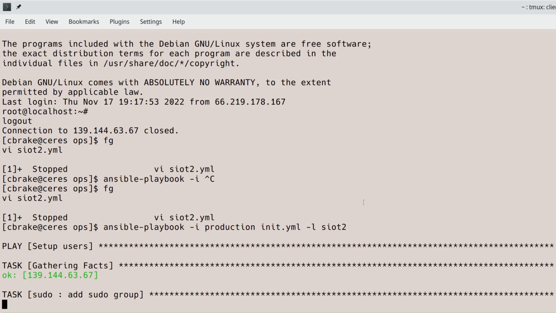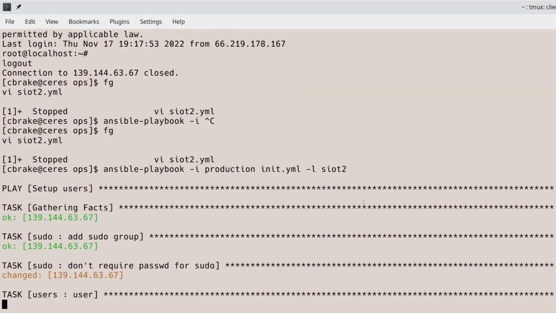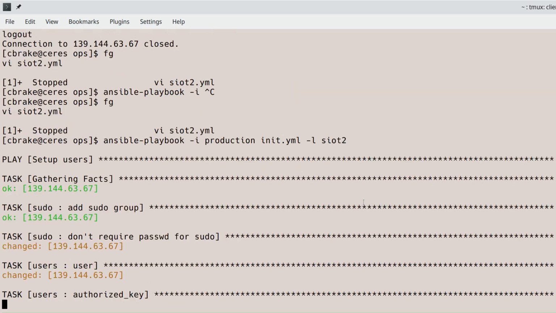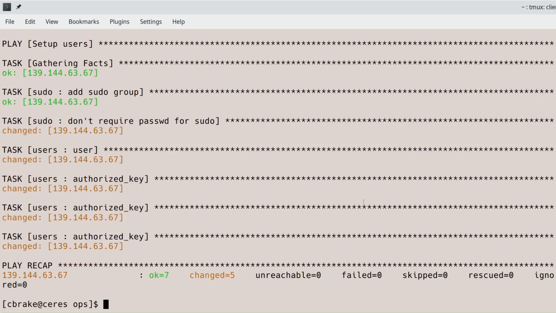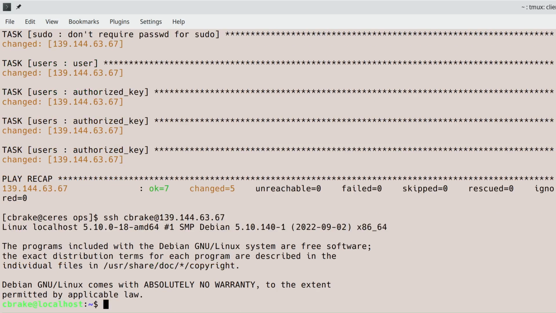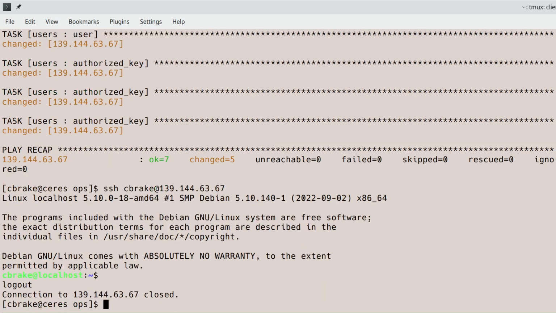So again, this is setting up users and sudo, and once this is set up, I won't have to use the root user anymore. I can just log in as cbreak. Now if I go SSH cbreak at the server, yep, my cbreak account works.